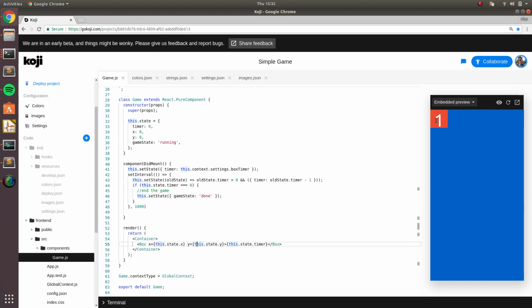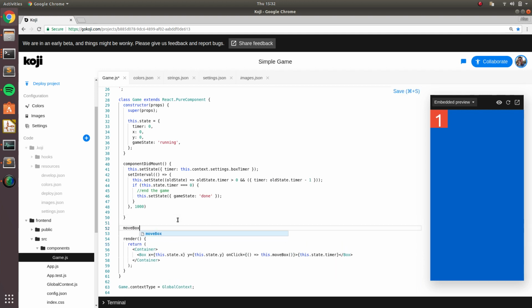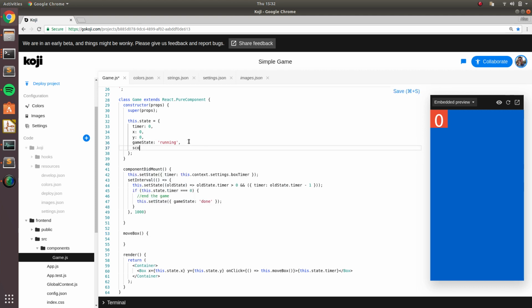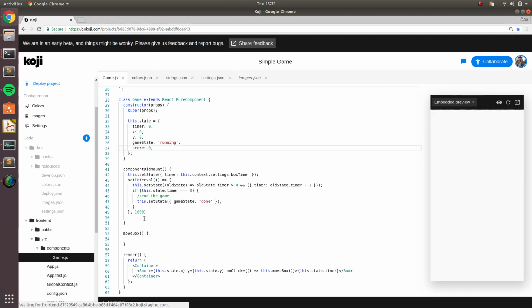So now we want to make this move around when we click it, right? So we can do that by an onClick event in the box. And then we can call this.moveBox, which is just going to move the box to a new place. And then we can make that function right here. And so what does moveBox need to do? It needs to change the x and y to something random, and it needs to increment our score. Oh, we forgot about a score. Let's put that in now to our initial state and set that equal to 0.